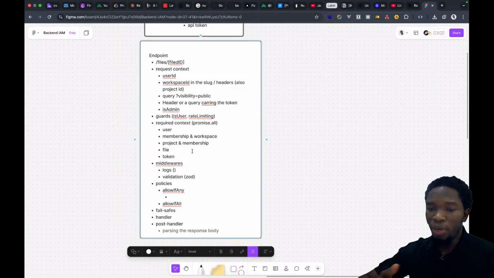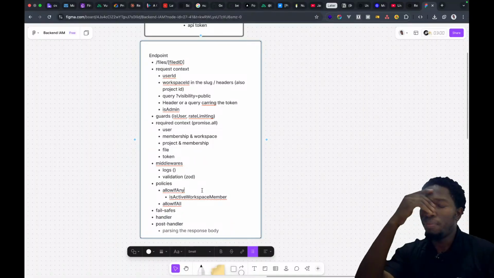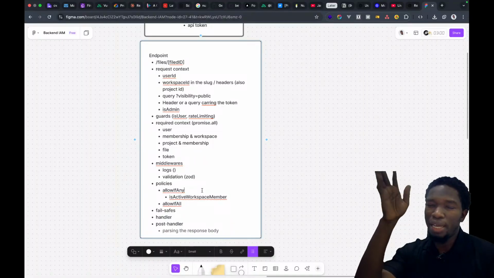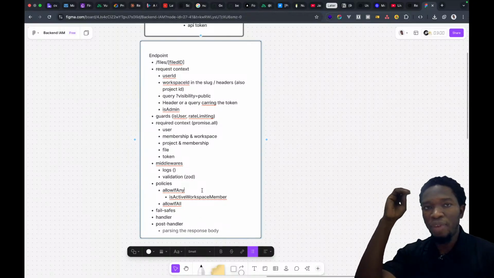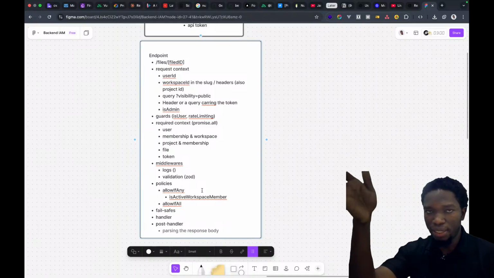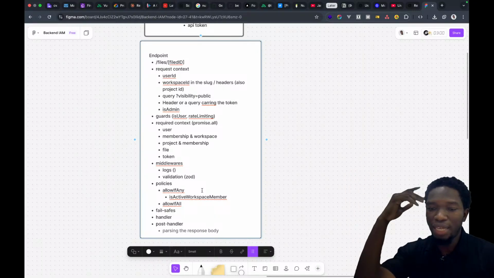So for example, now we can have a policy whereby access to the file should be allowed if is active workspace member, right? And then you want to allow, like probably a race promise or something, whereby the first one to achieve access, you can allow them to proceed, right? Once they achieve access.